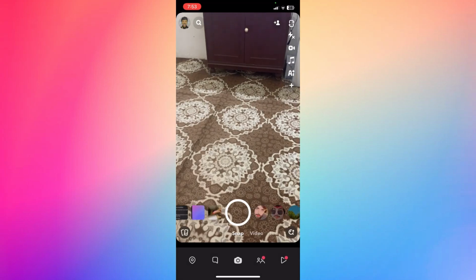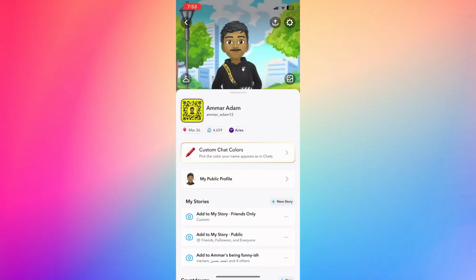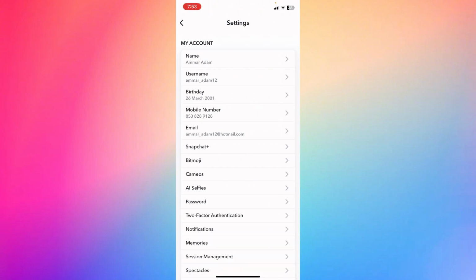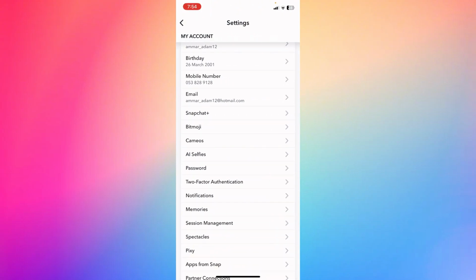And what I'm going to do, I'm going to just go ahead and click on my Bitmoji at the top left, and then click on the settings here at the top right. And from here, scroll a little bit down, you can see email and password right here, password. And if you want to set a new password, you need to enter your current password first.